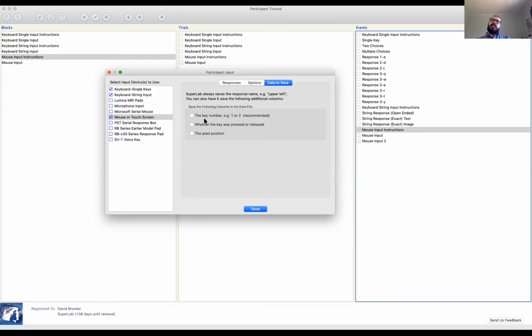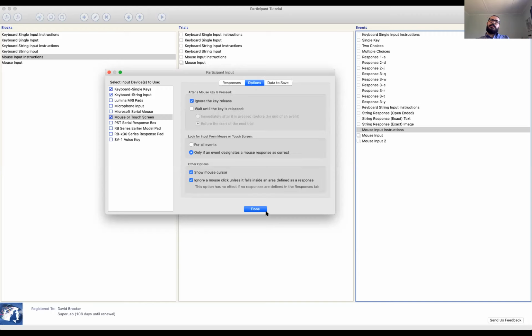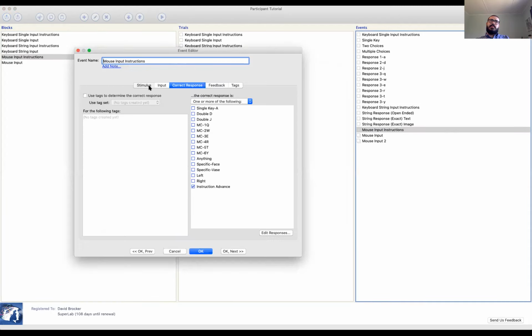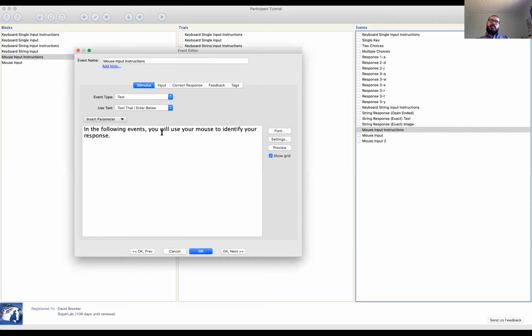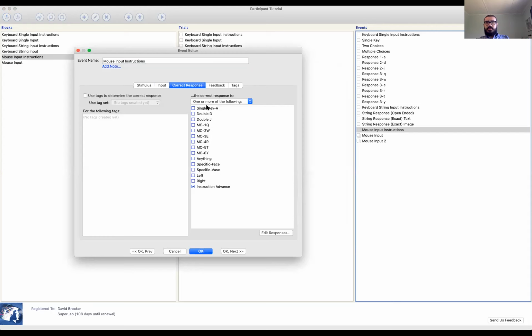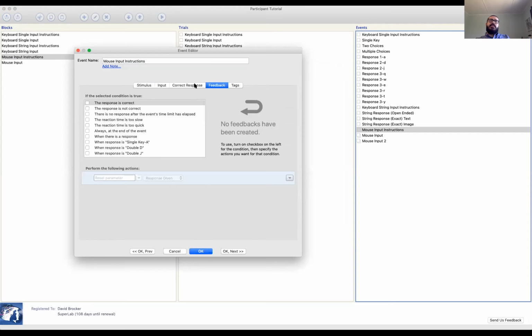And then data to save. I just took off everything over here. I'll say I'll probably enable this, the pixel position, in the way that the key was pressed or released. So we want to see the X and Y location, because again, even within that space that you've defined, there still is going to be some variability or range in there. Then now looking at just the events for this, use your mouse to identify your response. Input any response participant. I'm going to say correct response, and the correct response is going to be the instruction advance. Feedback, there's no feedback here.